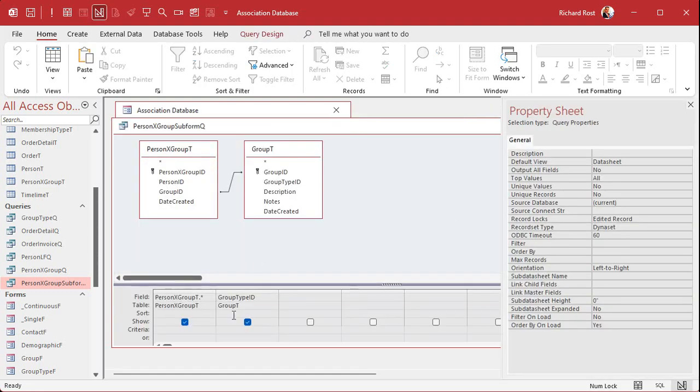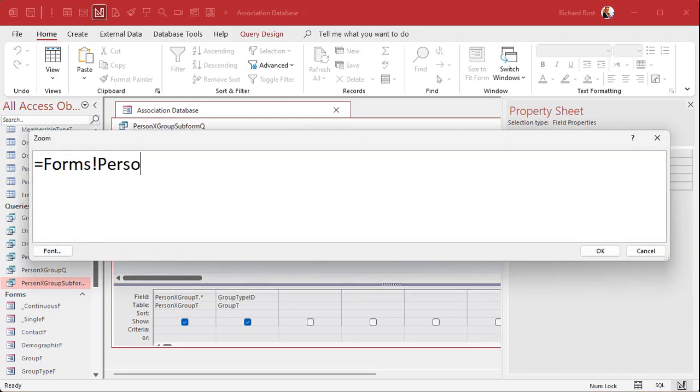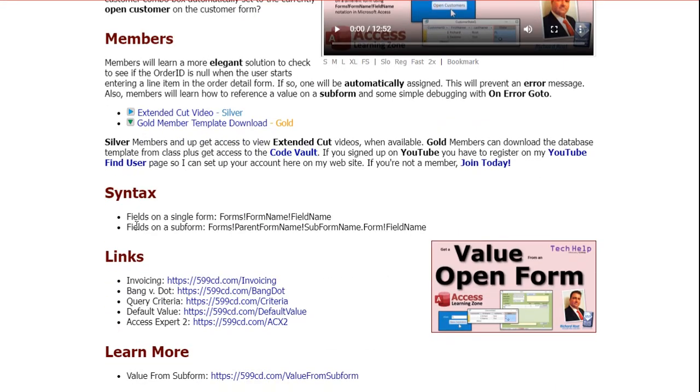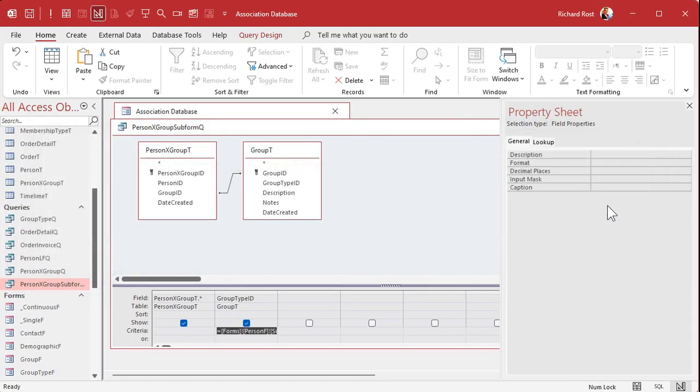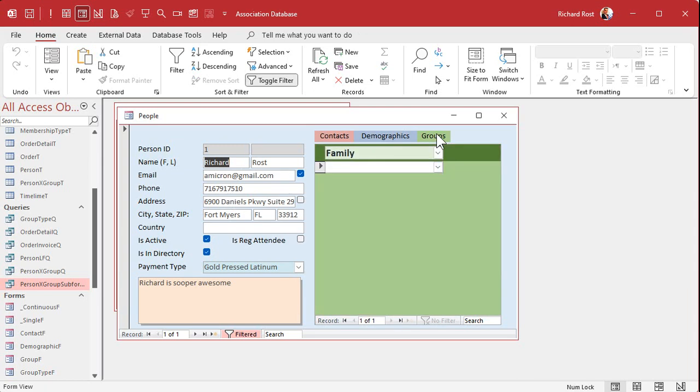And we'll put that in here. It's going to be equals forms, person F, subform control, which is the name of the control, dot form, exclamation point, group type combo. You got all that? If you don't know what this is, go watch this video, value from an open form. It talks about how to get a value from a subform too. It's really crazy. Okay, hit OK. Save the query. Now let's go back to the form. All right, now I'm not seeing anything. That's weird. Let's try someone else.